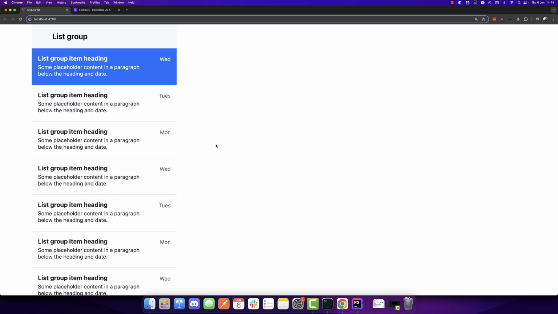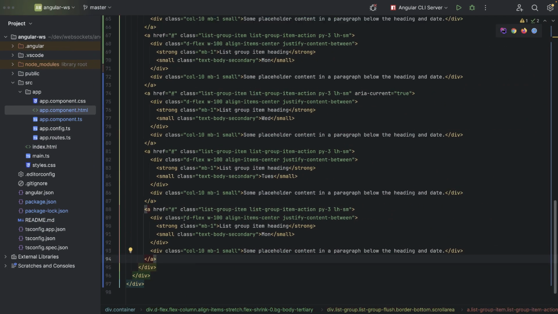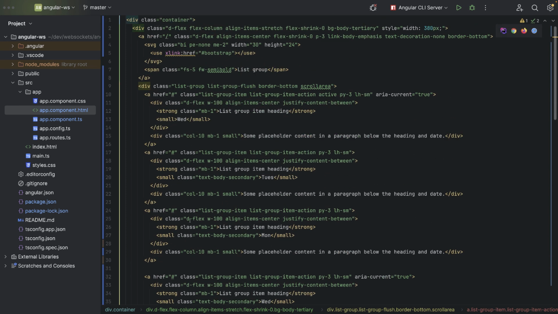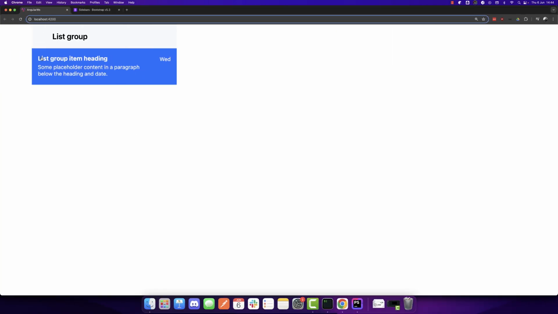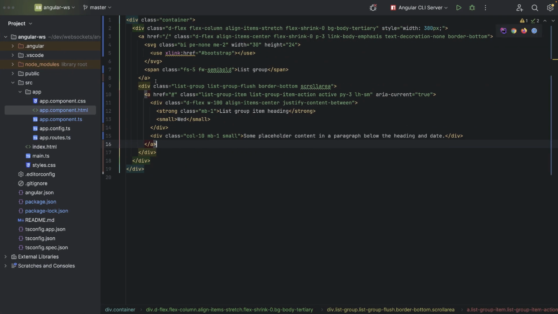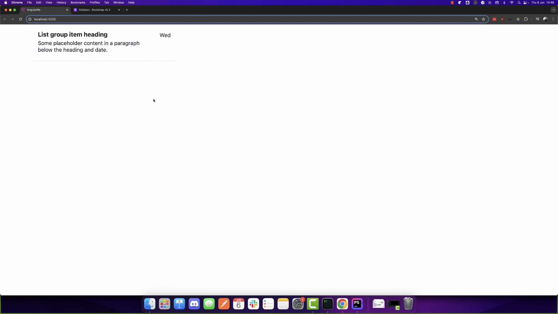Let's see how it looks like. So it looks like this, and I will remove the list items because we don't need all of them, so I will remove them till here, and it will look like this. It seems this value here is highlighted in blue, so we have to remove that, and I will remove also the list group on top. And I think we need to remove this active class here and area current, and it will look like this.